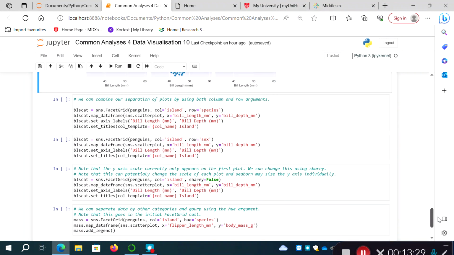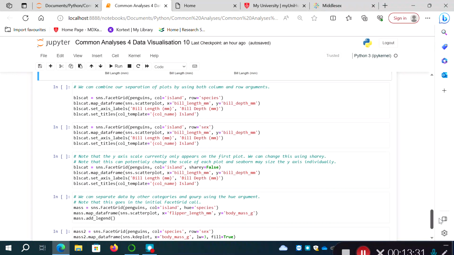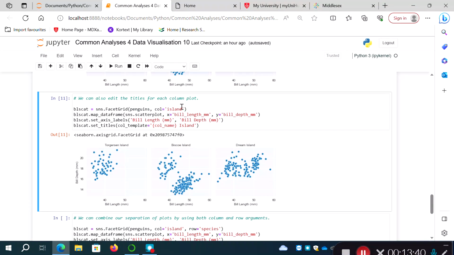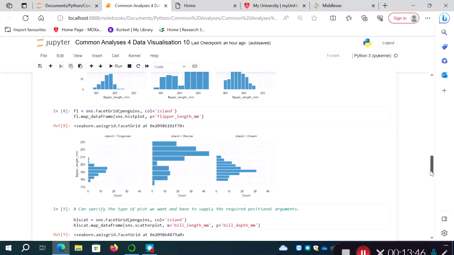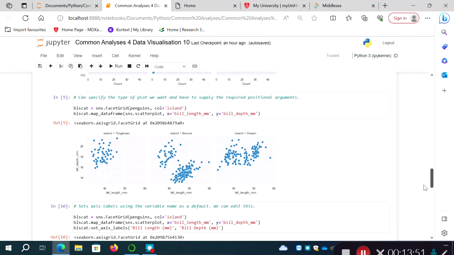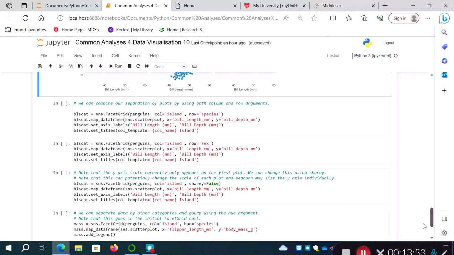Another thing we can also do is combine our separation of plots by different categories by using both column and row arguments. So far above we've either used column, where we specified we want to separate the island based on columns, or we did rows above, which gave us that really long stacked version of things. What we can do is get more granular, and separate the columns based on islands, say, and then the rows based on some other category. So that's what I'm going to do here.